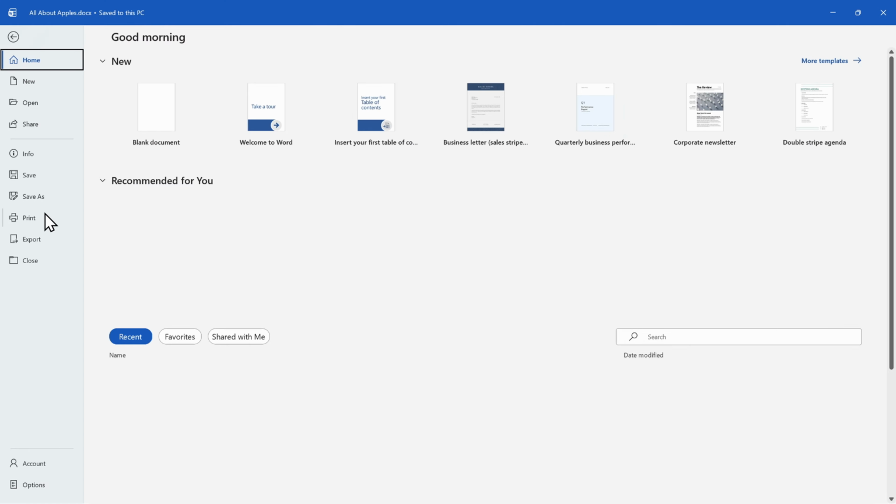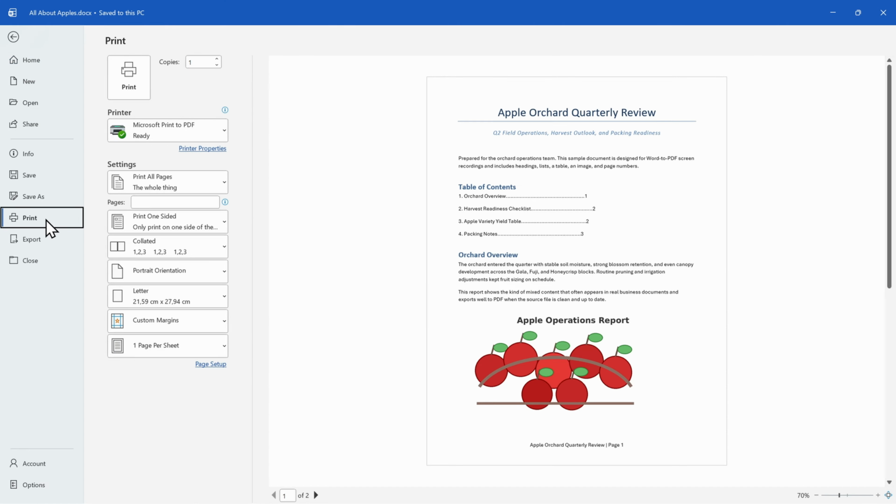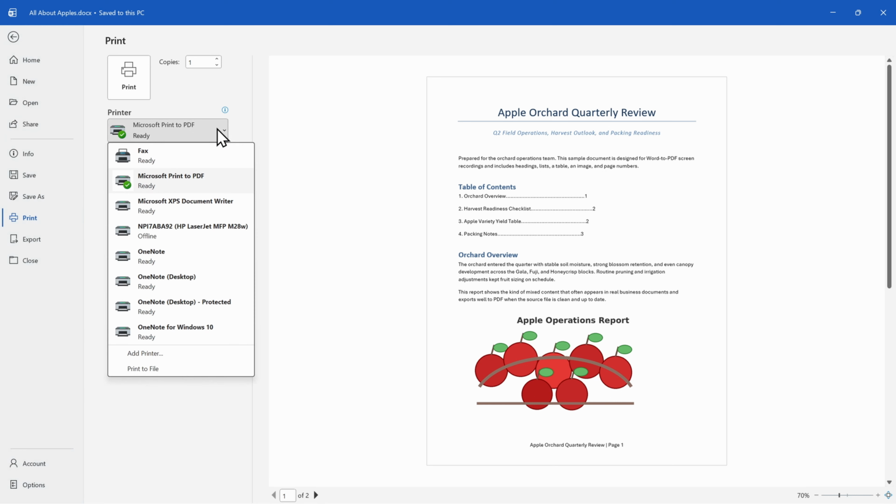A third way many people use is the print option. This can feel more straightforward because it follows the normal print workflow. And Word does let you create a PDF this way by choosing Microsoft Print to PDF. But it's not the best option for exporting documents.